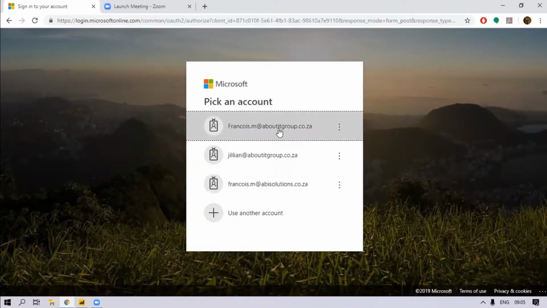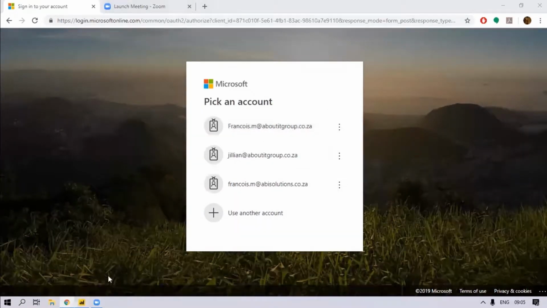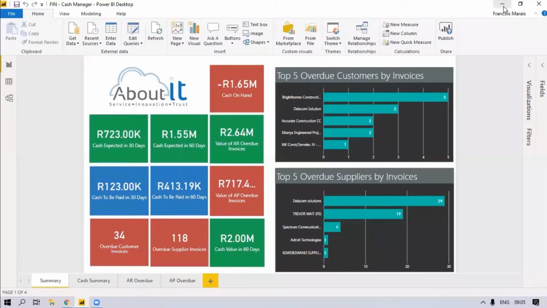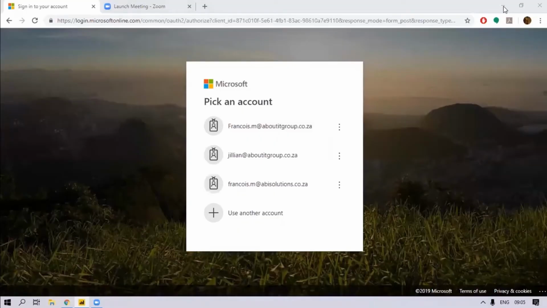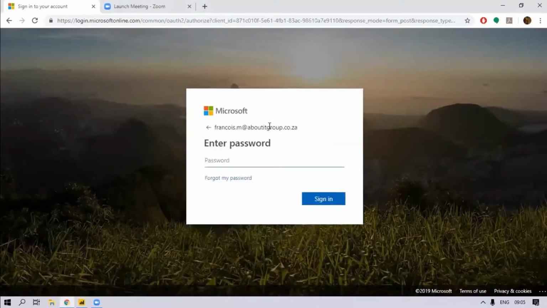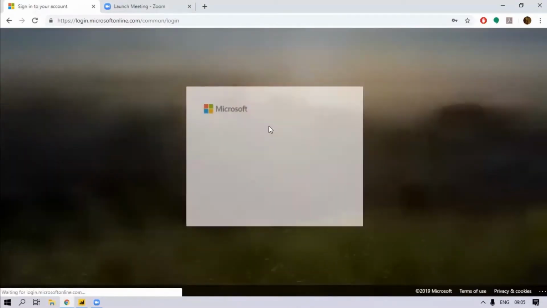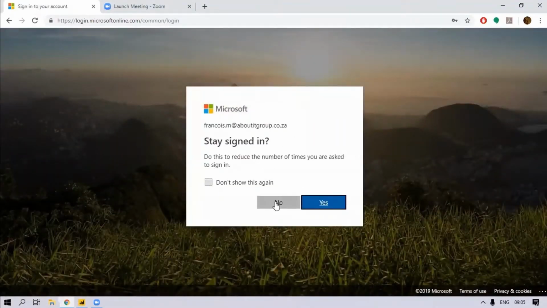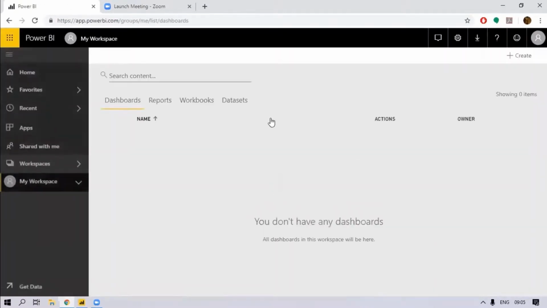Please always make sure that the account you're signing in with matches the account that you sign in with on your report, or your developer, or your desktop version. So I'm going to click on my name. I'm going to enter my password. Now I can say I do not want to stay signed in because I'm going to do another thing just now for everyone to see.